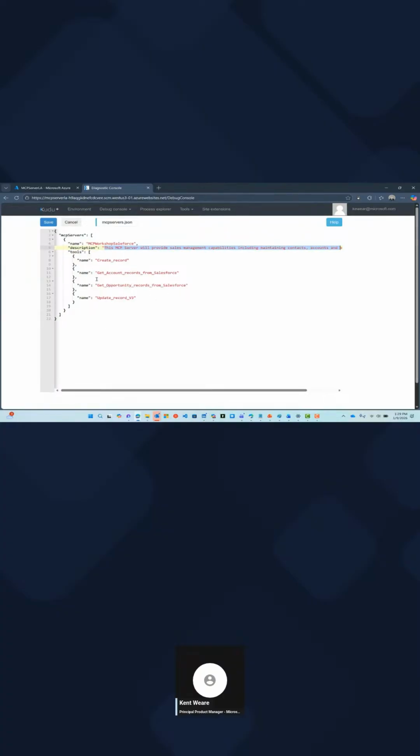And then we see the tools. And these tools match up with our specific workflows. Now, also note here that this is an array. We've got an array of MCP servers. So what this allows us to do is actually to have multiple MCP servers in this single Logic App.